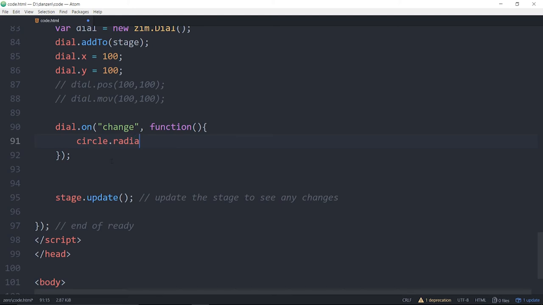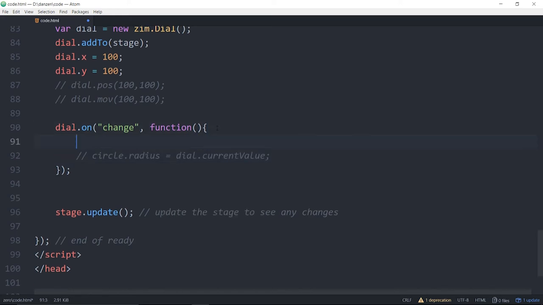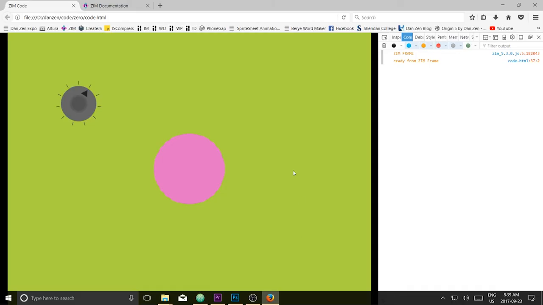circle.radius is equal to the dial.currentValue. Comment that out for a second, and let's see what the dial, we will zog logs to the console, dial.currentValue. Okay, so zog is a nice way to tell us information that we want to know as coders, as we code. We might want to know some things about our variables or about our properties, and we use the console over on the right-hand side. You can hit F12 and then look for the console. So the function key F12 should bring up your console. We already brought it up here.